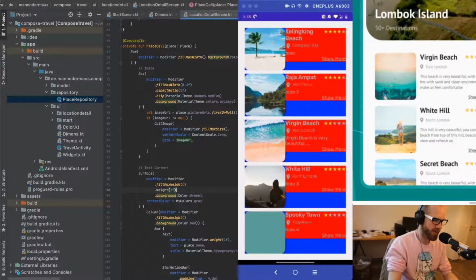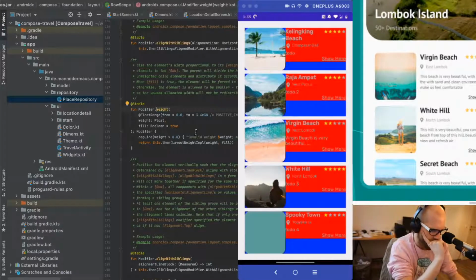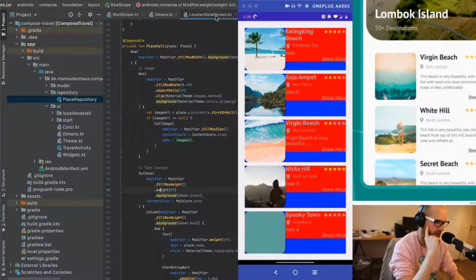What's the difference again with the weight? I don't get the difference between fill max. Okay, this belongs to row, apparently.